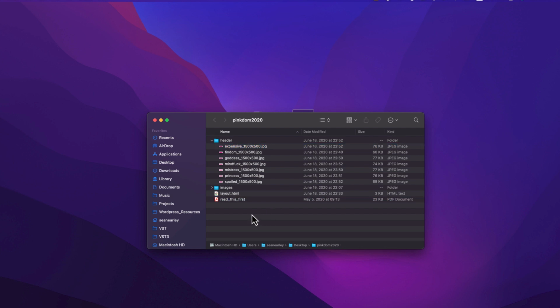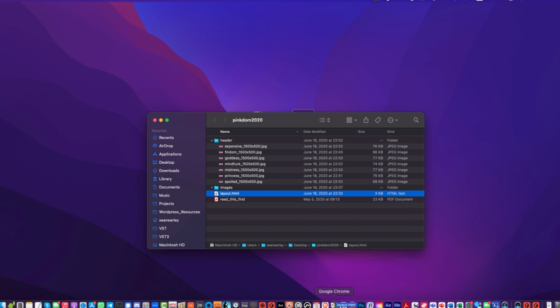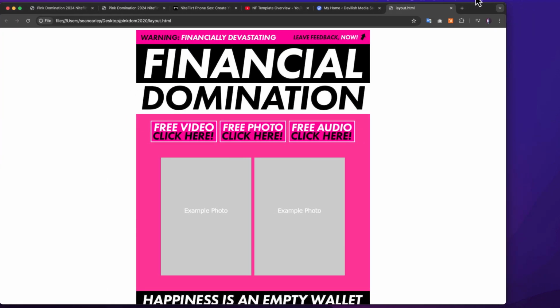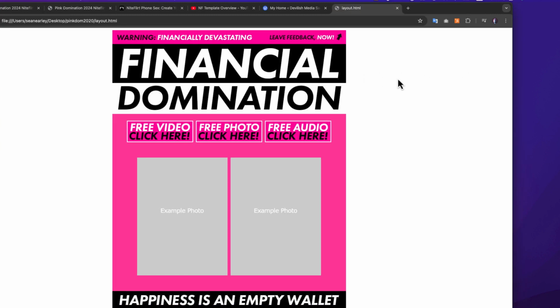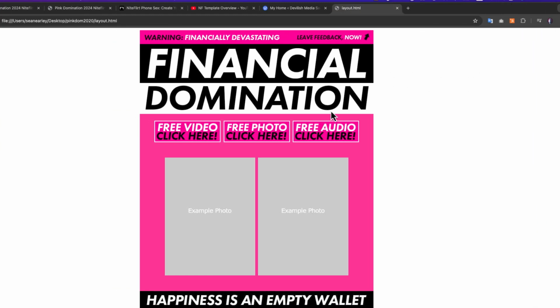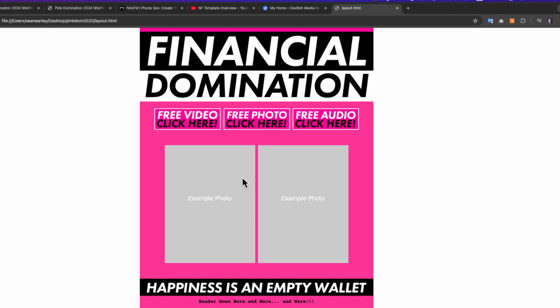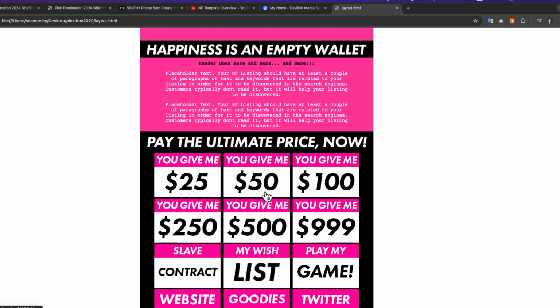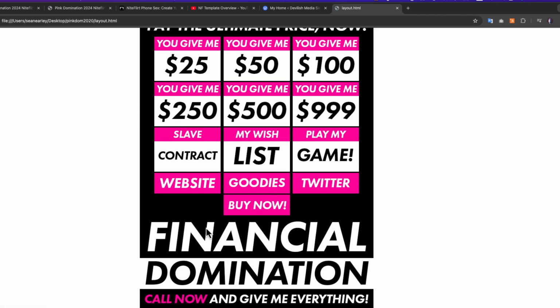So let's say you bought this and you're ready to go. You want to edit your template. What I'm going to do is take this layout.html file and drag it down here into my browser. And what you will get is a way to see what this looks like on the front end. So if I go down here, I have some headers, some buttons, some placeholder photo areas, some text in here, different images, different buttons, all that kind of stuff, and a footer area.